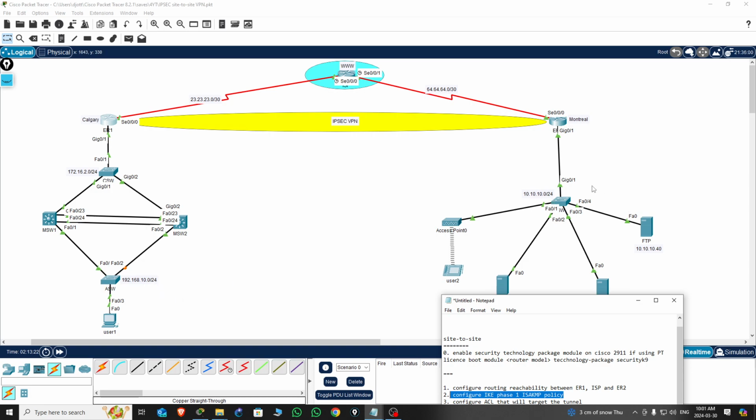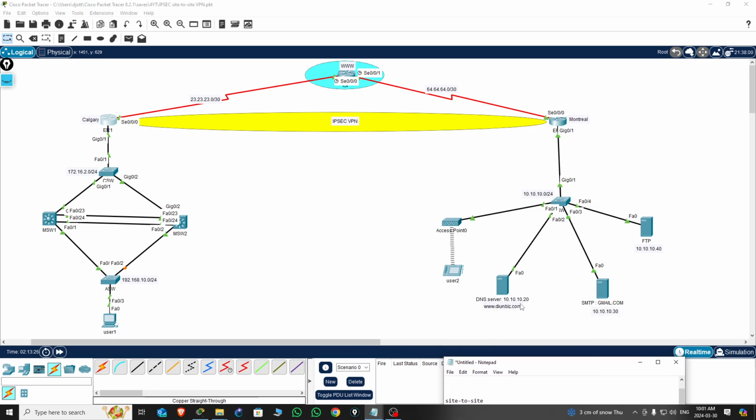192.168.10.0/24 to be able to reach the Montreal site, and we also want the Montreal site 10.10.10.0/24 to be able to reach the Calgary site. And we want other traffic routed without the ISP being aware. So we're going to set those VPN policies and IPsec Phase 1, Phase 2 on the IPsec tunnels.